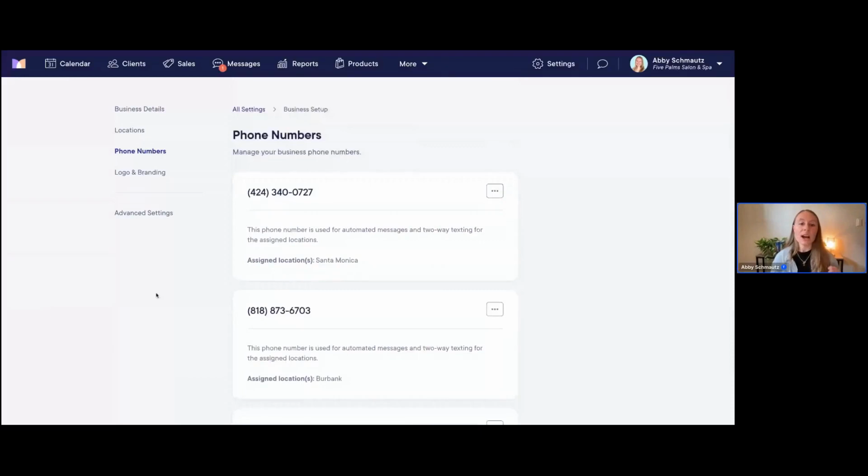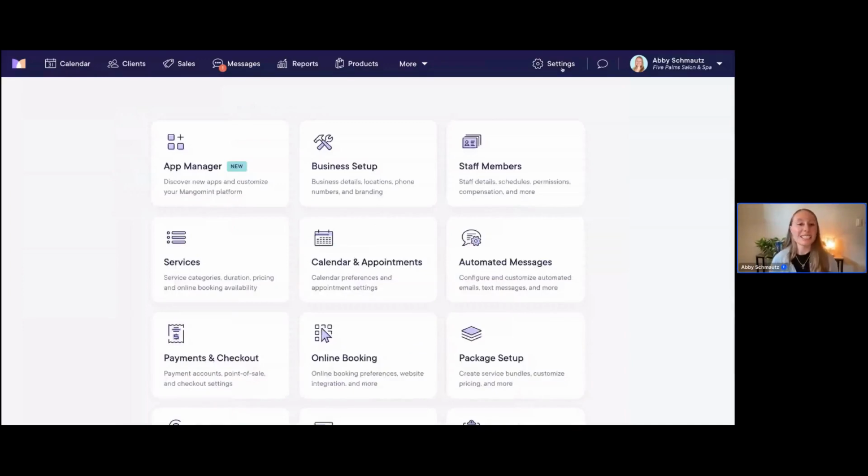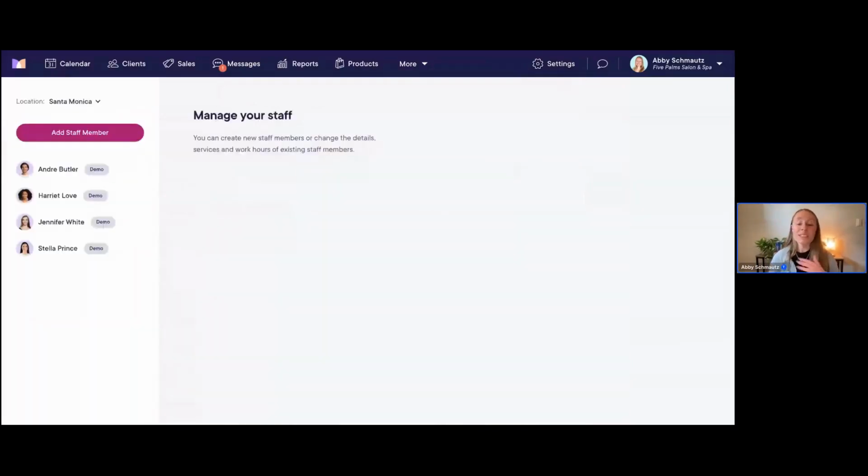In order to actually manage all of your staff members across locations, you're just going to click on settings, and then you're going to click here where it says staff members. We make it super easy in Mangomint when it comes to managing your staff across lots of different locations. It's really nice because it'll support your setup.